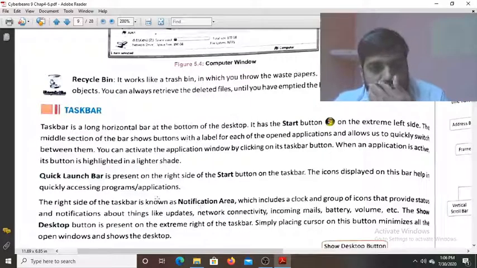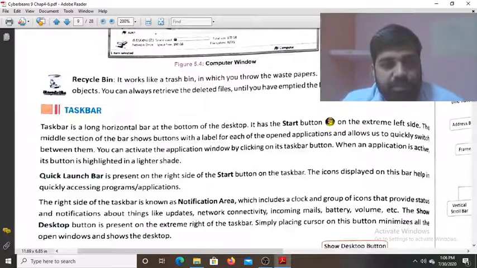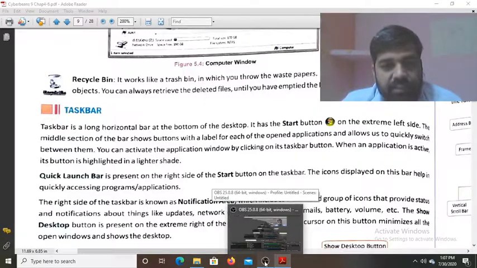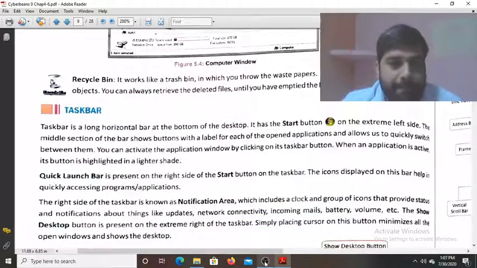So quick launch bar is present on the right side of the start button. This is the quick launch bar. The icons displayed on this bar help in quickly accessing the programs. On making a single click, the application will open. Here, see, if I make a single click, that will open. Now, if I once more click on this, again it will be minimized. Okay, like this you can see it. So this is the quick launch bar area.